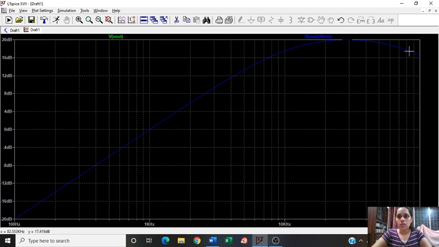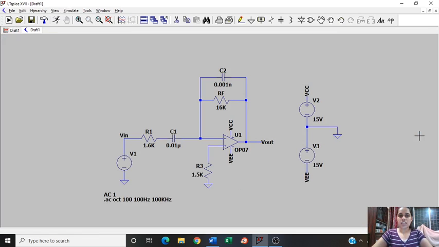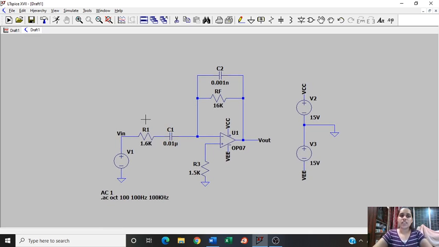This gives me my gain in decibel, and again I can place my cursor wherever I wish to get the values. So I can see that I've designed for 1 kilohertz. So if I place my cursor on 1 kilohertz, I get a 0 dB. So in this way we have designed a practical differentiator, and we have observed the frequency response, the phase plot, as well as the outputs for various inputs of sine, square and triangular.